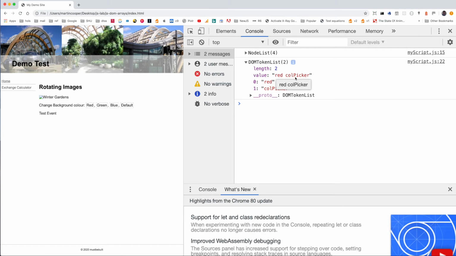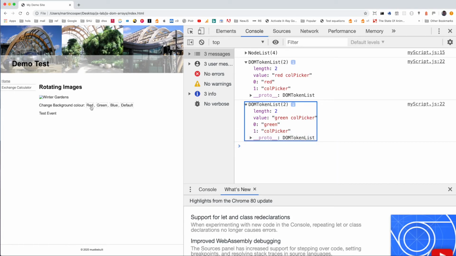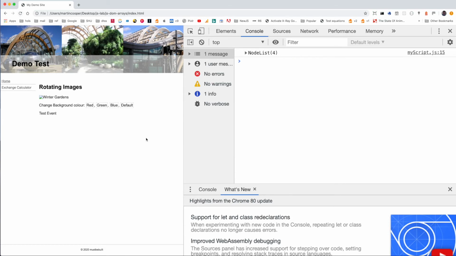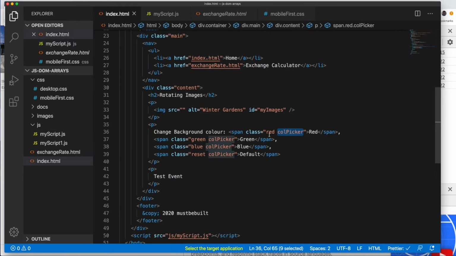There's the classes there, the red and the colour picker. You see red is in slot 0, colour picker is in slot 1. I looked at green, there's my token list again, green is in 0, colour picker in 1. So if I change that to 0, it will now, when I click on these, pick up red, green, blue, reset. So that now represents the first class of red, green, blue, reset of the two classes that's in the class list. So classList is basically a list of all the classes associated with that DOM element.